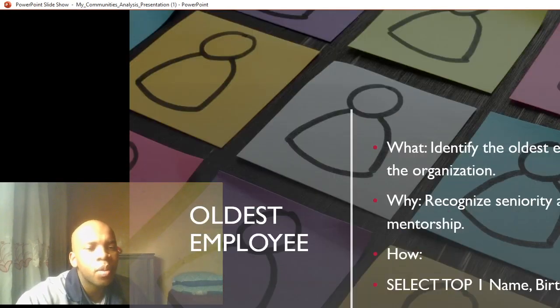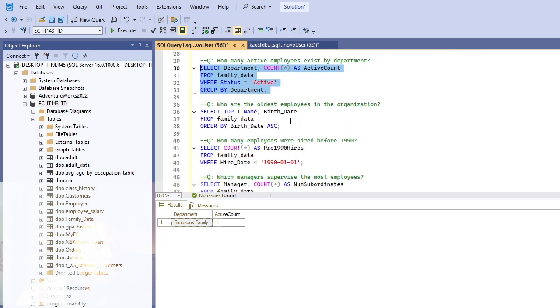And then we go to the second question: identify the oldest employee in the organization, then recognize the seniority and plan mentorship. And then this is how we find that code. Let's go and execute.